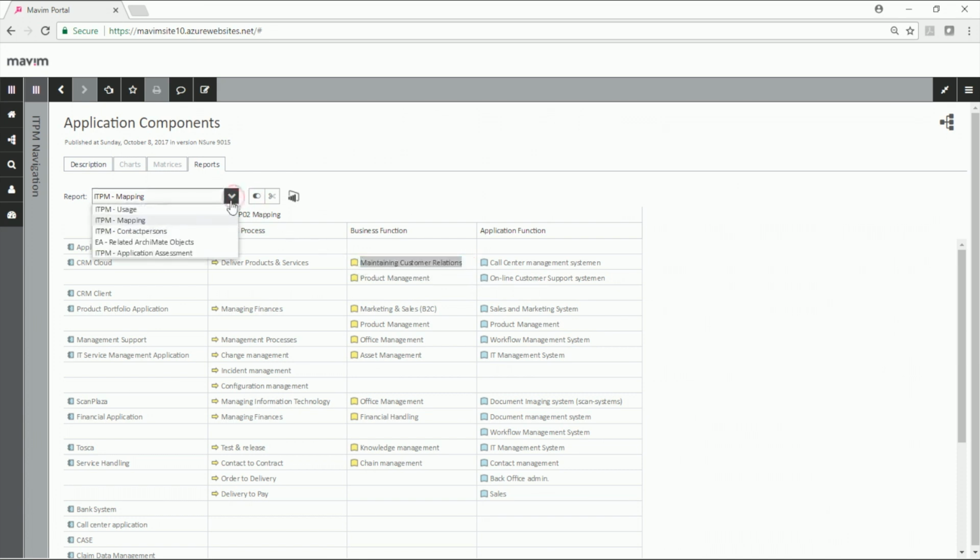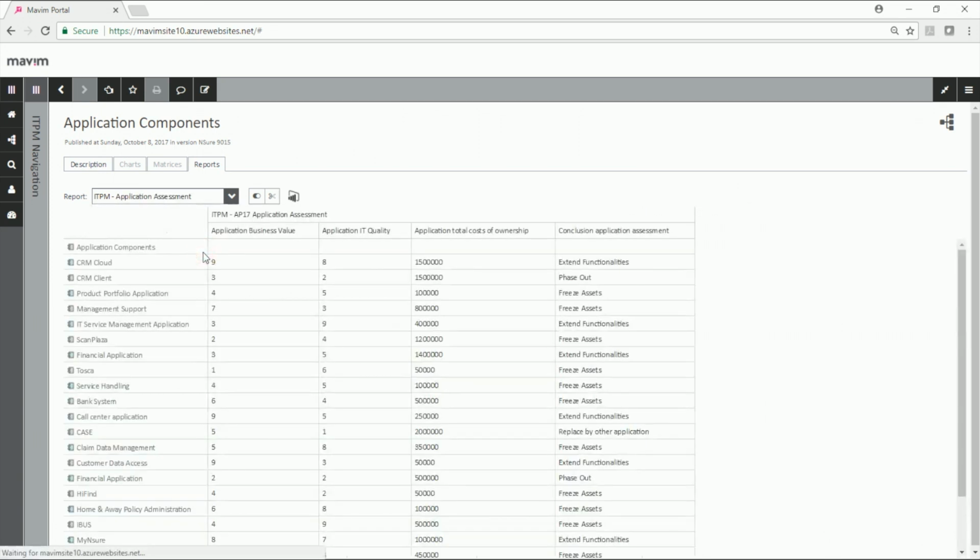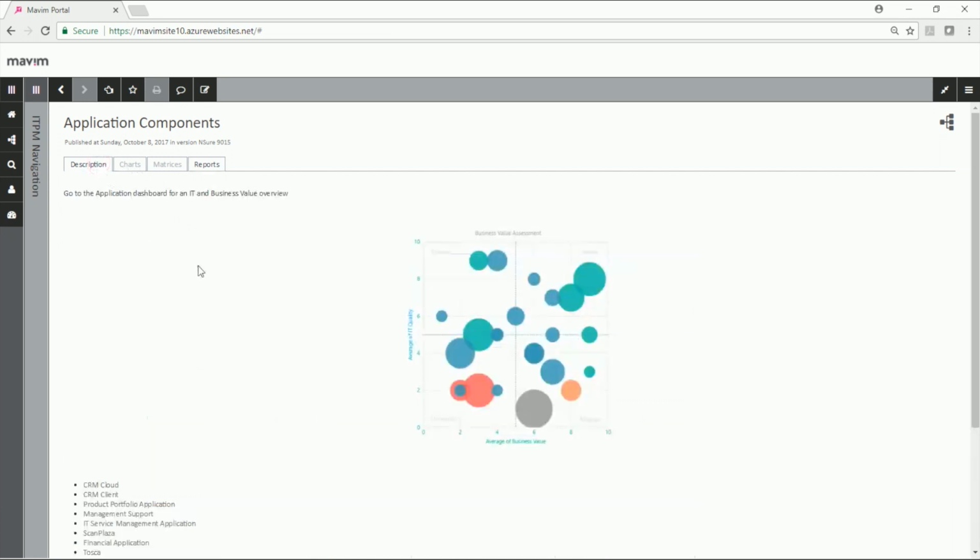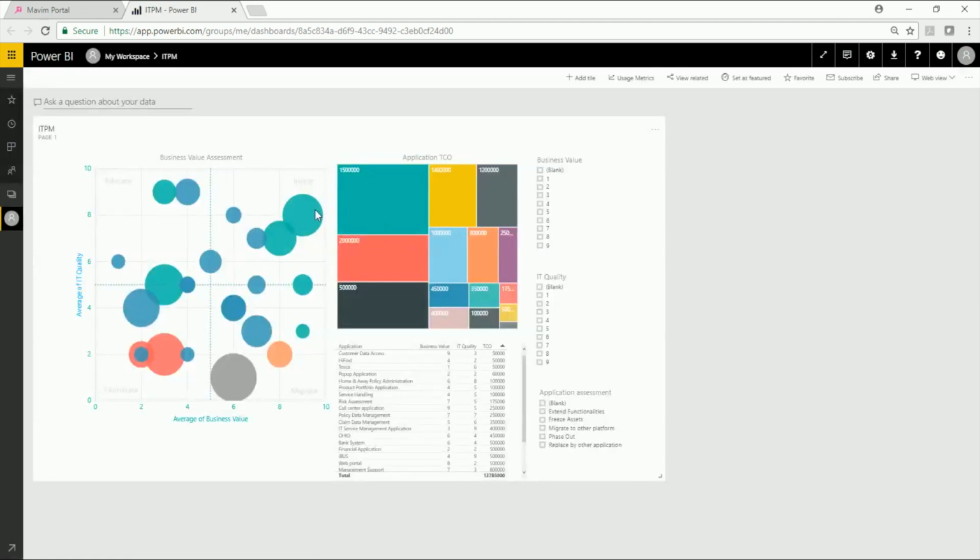Additionally, Mavim allowed NSure to do an application assessment based upon Gartner's TIME model, which allowed them to better inform their strategic decision-making process. Here you see a scatter plot based upon the data from the report. At a glance, you can see that CRM Cloud plays a significant role for NSure and that the CRM client falls under consideration for being phased out.